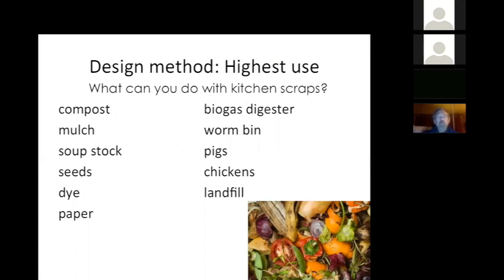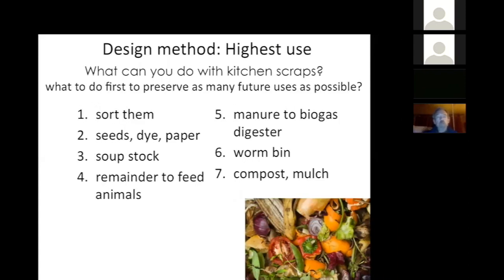And so what we do is we organize them. How do we preserve as many future uses? If we sort them first, then we can pull out the stuff that has seeds or could be used for dyes or paper, and pull out the stuff that is still good and edible that we can make soup stock out of. And then anything that's left over, we can feed animals. Once we're done cooking the soup stock or making the dye or the paper, those sorts of things, then we can take those things and feed them to animals as well.